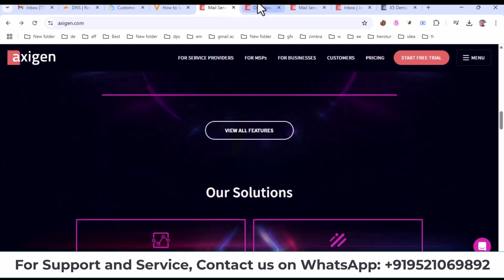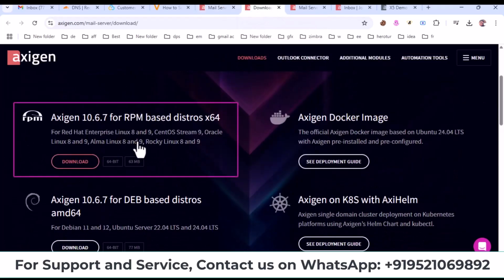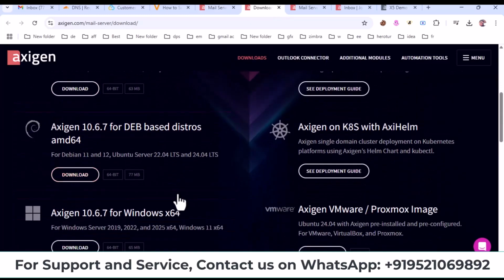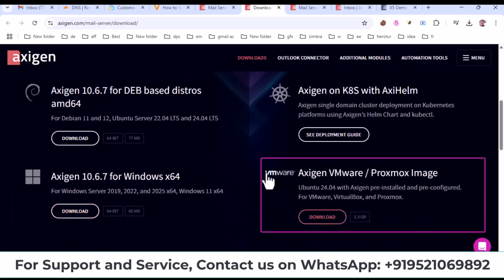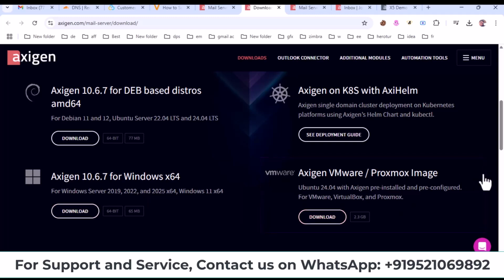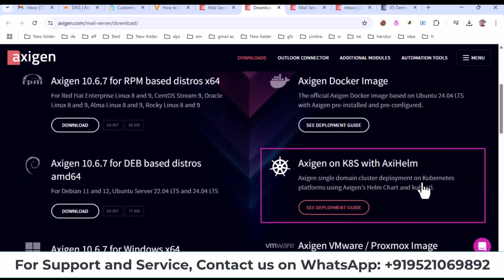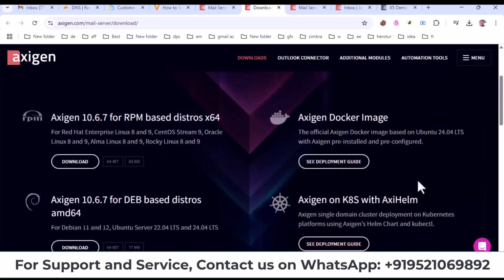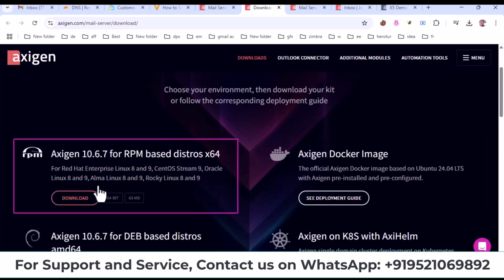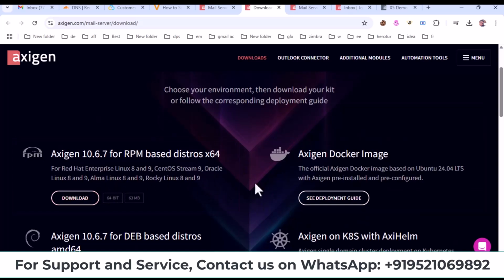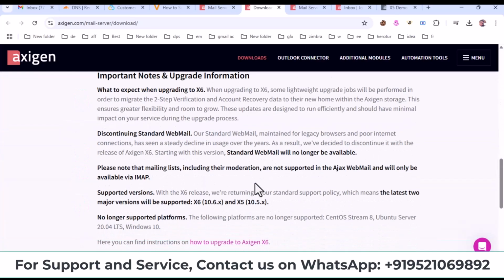One special feature of the Axigen mail server is that when you go to download it, you'll find it available for every operating system. For example, you can install it on Windows Server, Ubuntu, VMware, and more. It also supports proxies used for virtualization. Its Docker image is available too. So, you can use that and install it wherever Docker is supported. It can be installed on CentOS 7 as well. That's one of its special features.